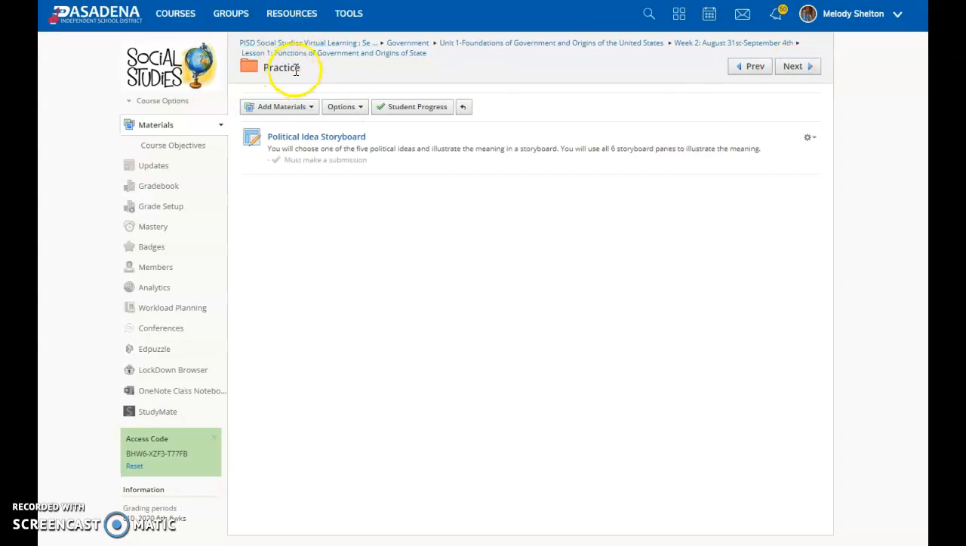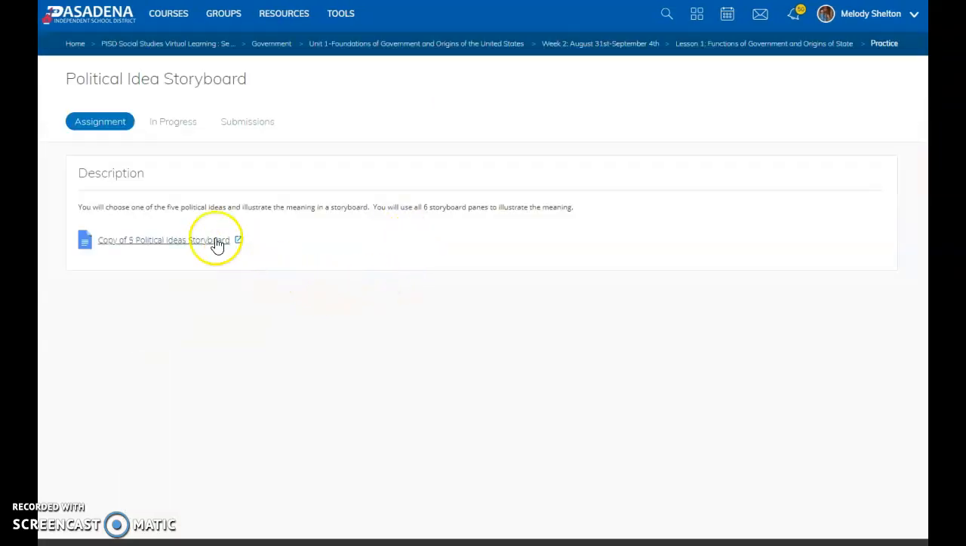And so the next thing is going to be the practice. Underneath the practice folder, the students have a political idea storyboard. And so here the kids would click on the political idea storyboard. And then it has, you will choose one of the 5 political ideas and illustrate the meaning in a storyboard. You'll use all 6 storyboard panes to illustrate the meaning.